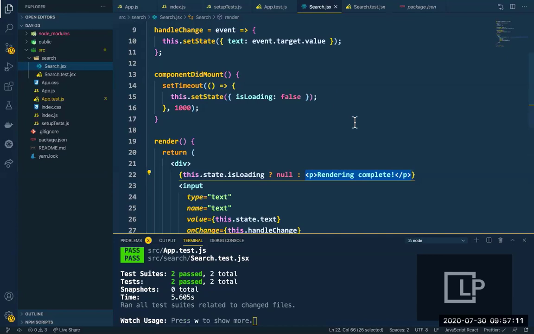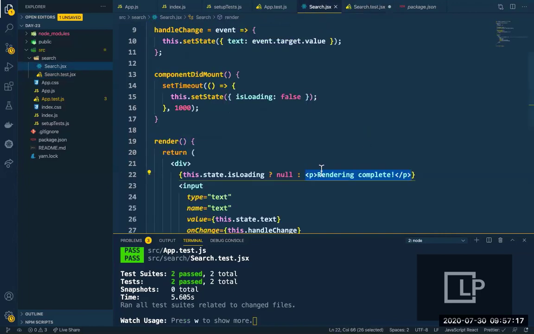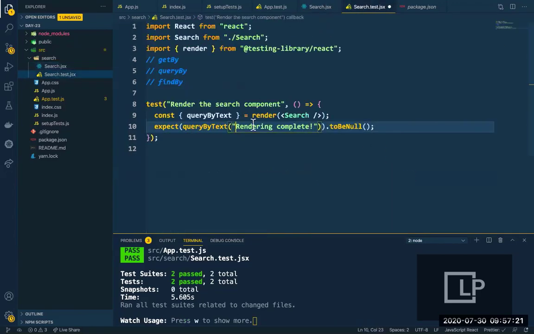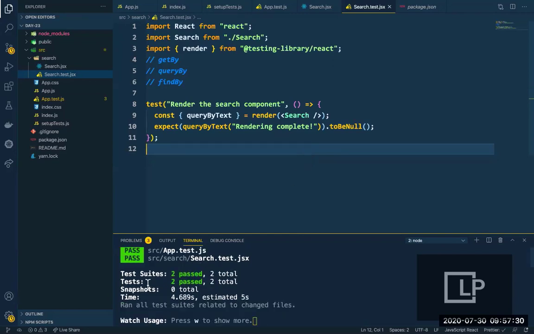Oh yeah, it should not be rendering again, it should be rendering complete. My bad. You know what? Let me just copy the value here so that I don't have any typos. There we go. Save it and then check the first step. And as you can see, the test is passing. So this clearly means that I do not have that particular element itself.